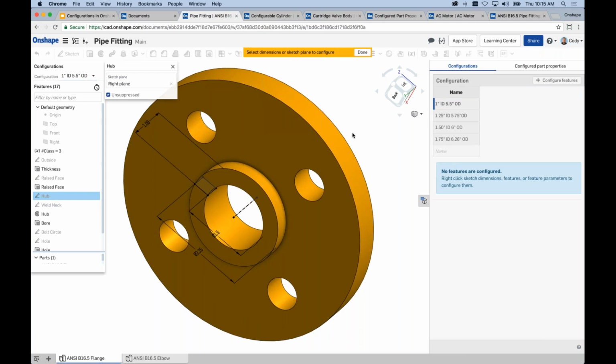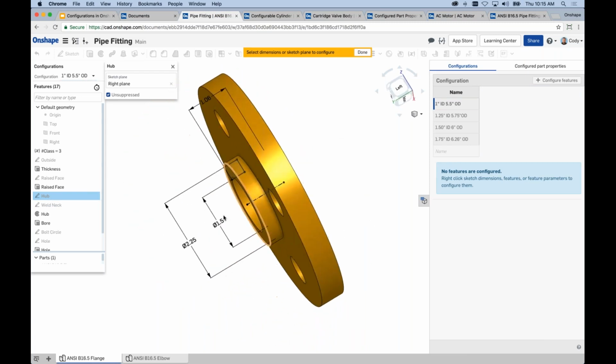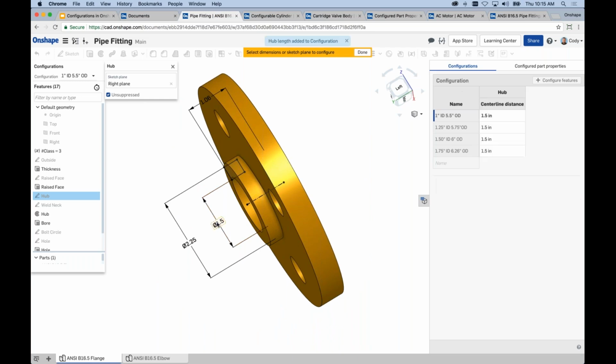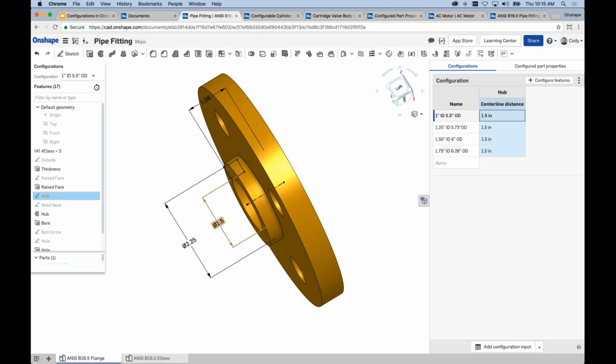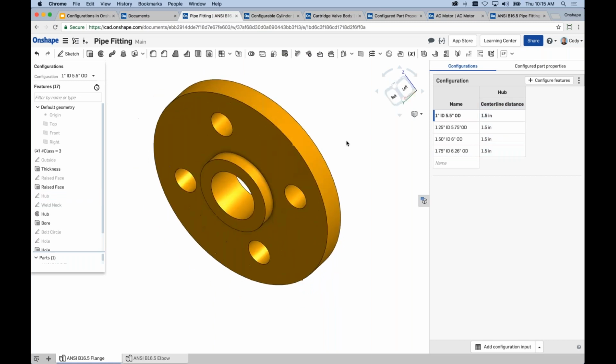I'm just going to left click it here in the graphics and choose the dimension that I want to configure. In this case, this dimension here, left click, and it adds that dimension to my configuration panel. So again, all I'm doing is clicking Configure Feature and going to click on the thing that you want to configure. In this case, it's a sketch dimension. Make sure to click Done, and now you've configured that feature.